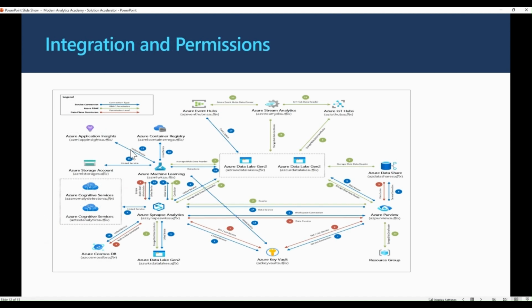As I mentioned before, beyond the deployment of the services that make up this reference architecture, this template also automates the configuration of connections and permissions between the services in order for them to work properly. Every arrow you see in this diagram represents a configuration step that has been automated for you, saving a lot of time to get to business insights.